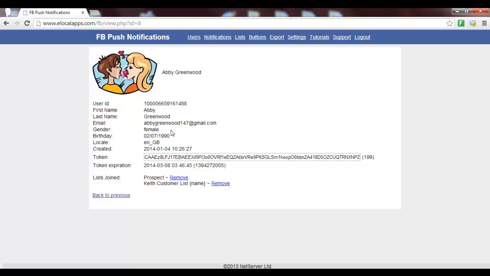Now when someone subscribes to one of your lists, our script picks up the profile image, the user ID, their first and last name, their real email address, which is very important, their gender, their date of birth, their location, and when it was created. The list they've joined, and obviously you can see the various lists on there, so a prospect list and a customer list.